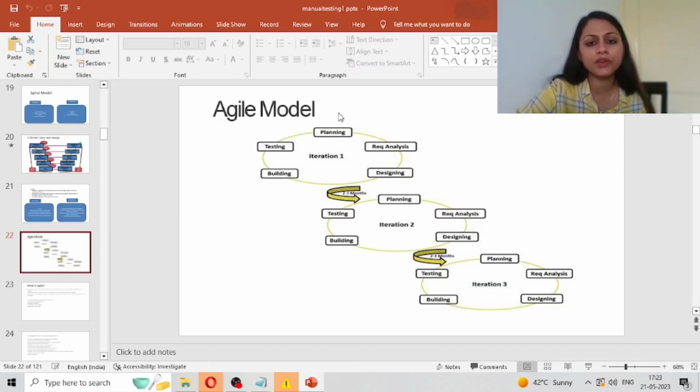Suppose we get a requirement. The requirements are divided into multiple iterations like this: iteration 1, iteration 2 and iteration 3. Now, suppose there is a requirement of developing an e-commerce site. In the e-commerce site, suppose there is a section of home page, then a section of payment gateway, then a section of account. So these three are divided into three iterations.